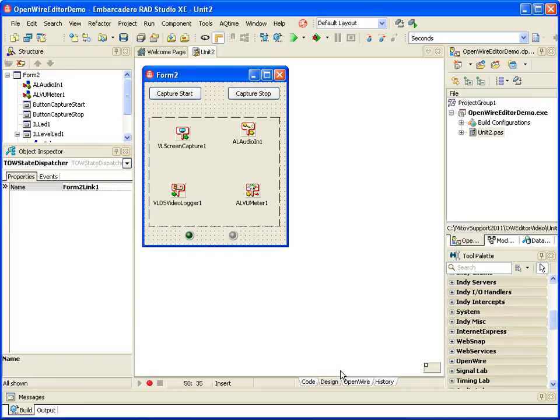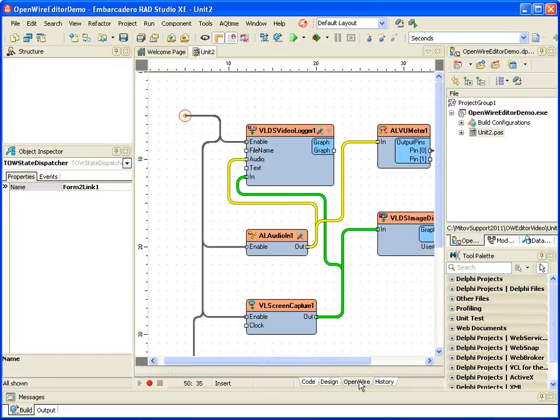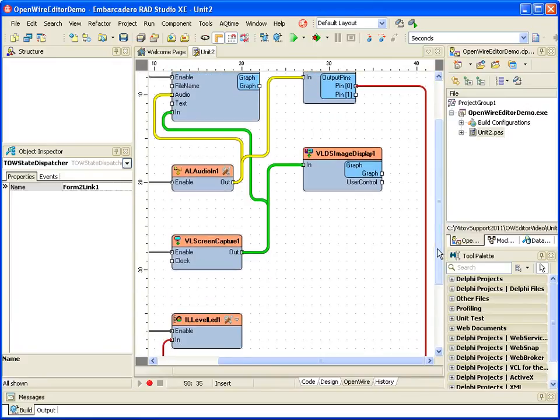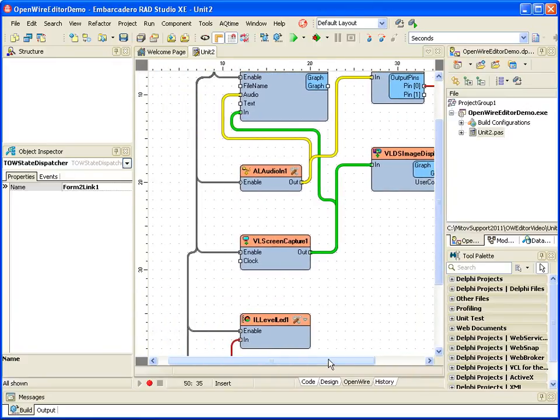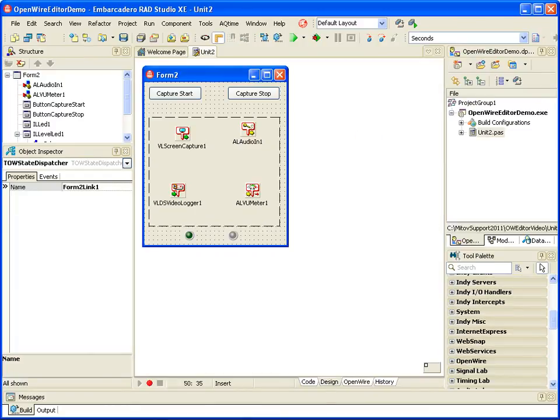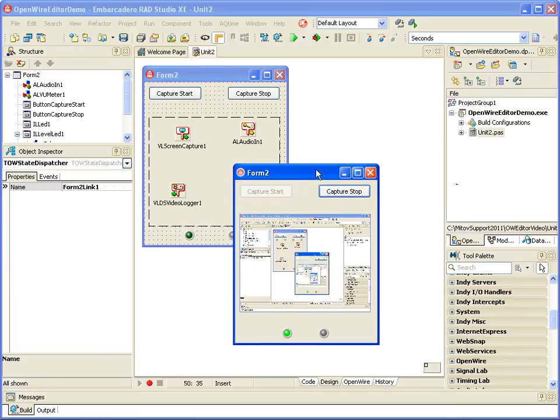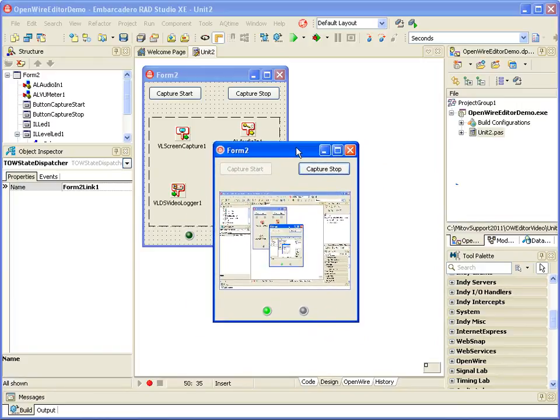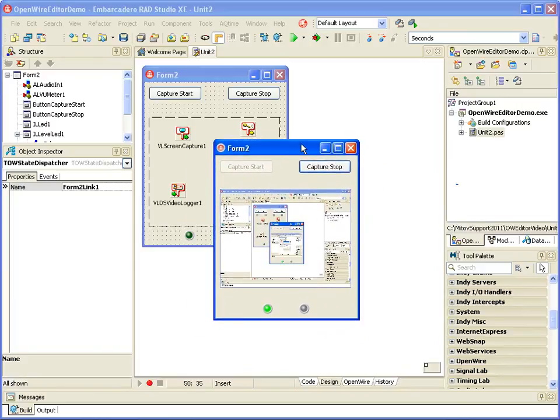Let's go back to the designer. That pretty much concludes the demonstration of how to build this application. We showed you how to use the OpenWire Editor to connect pins and get the big picture view of how your application is operating. And now we're ready to build, but instead of building, we'll just simply drag back the one that I've already built that is capturing the video again that you're now watching for this demonstration.